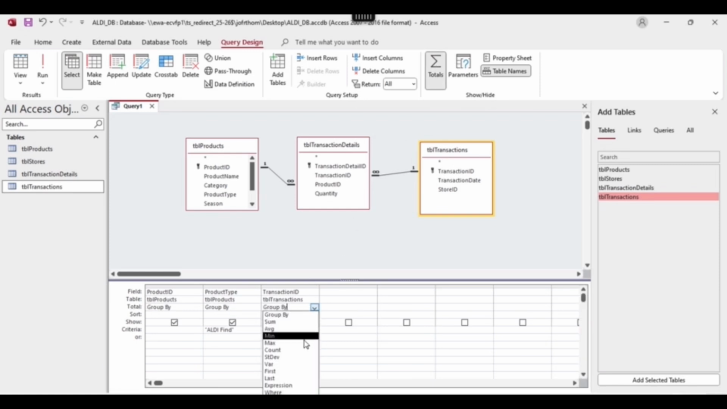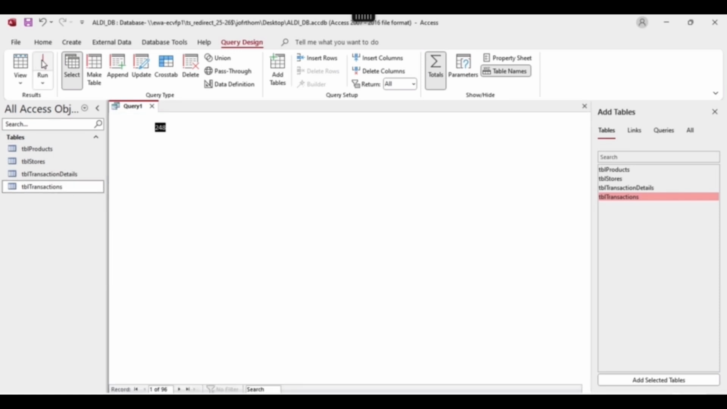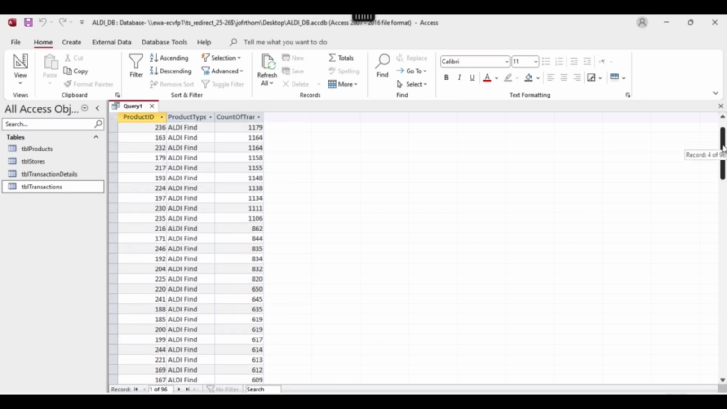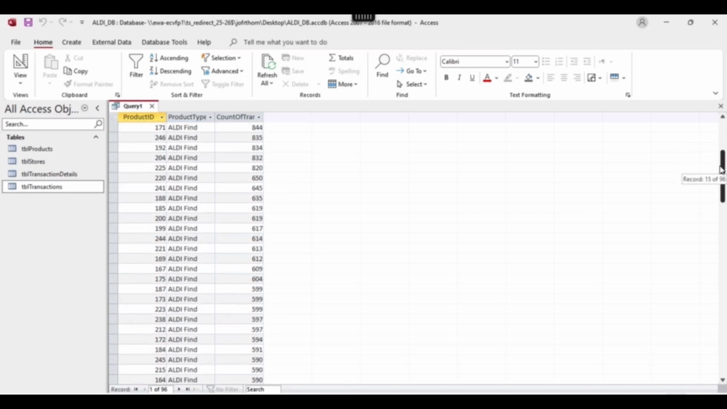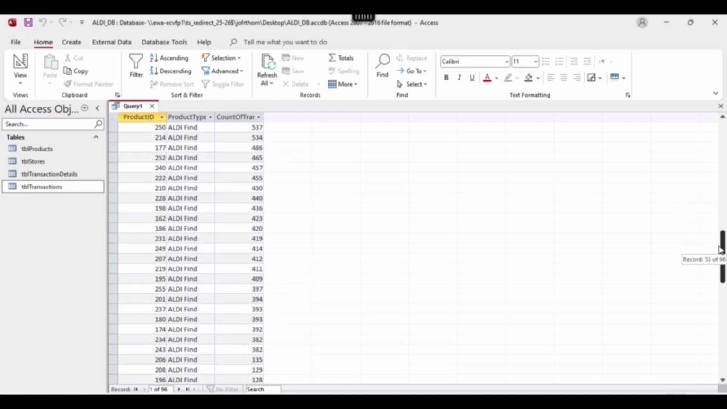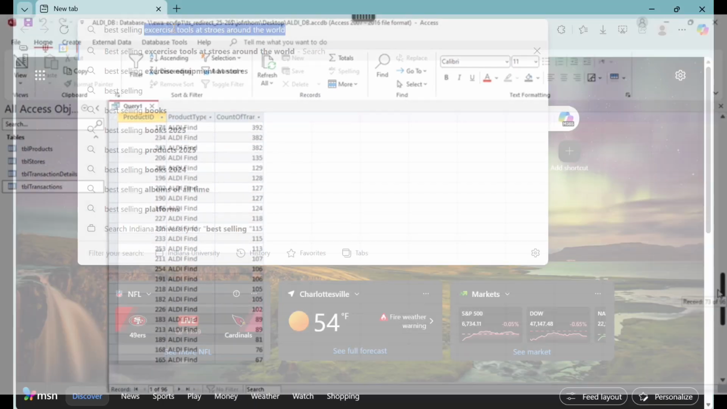In the transaction ID, we set the totals to group by or to count, and we put it in descending order. This way, the most amount of transactions would be at the very top, and we could easily find the list of the all defined products going down. We decided that the product ID that sold the most within the all defined group was product ID 248.